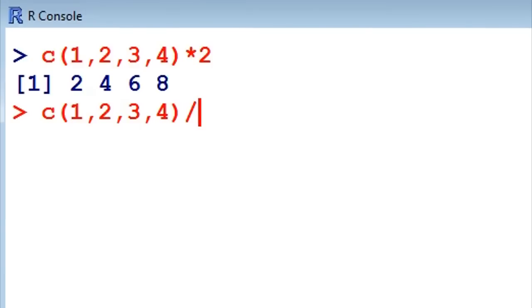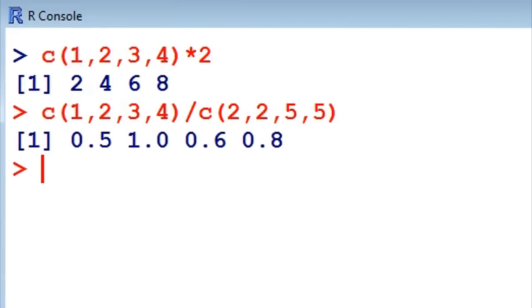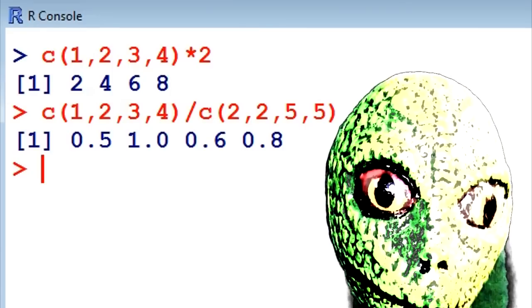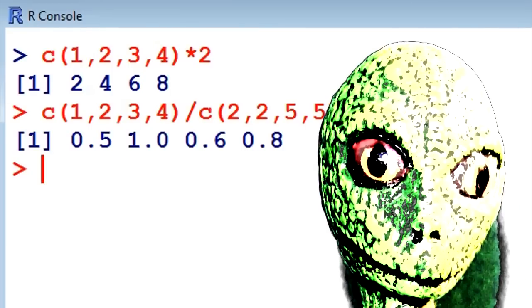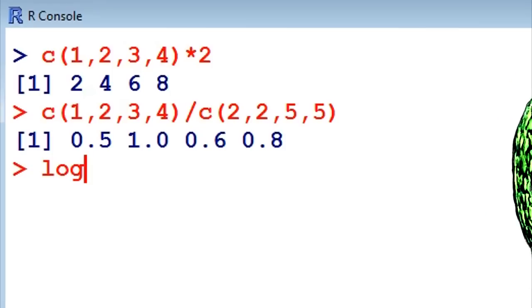But now I'm going to divide each element in the collection by another collection. So I could have divided them all by a number, a scalar, but I can also divide them all by individual numbers. In this case, I'm going to divide the first element in the first one by the first element in the second one. So we have 1 divided by 2 giving you 1 half, and 2 divided by 2 giving you 1, and so on.